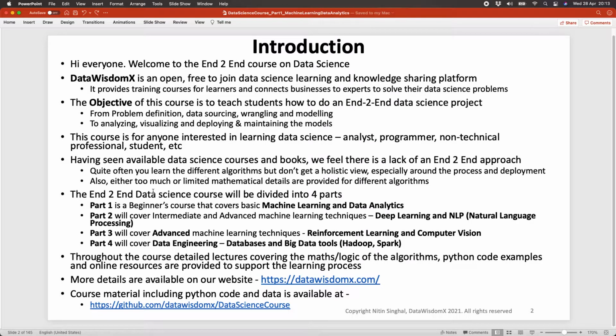We have divided the end-to-end data science course series into four parts. So in part one, which is being discussed in this lecture series, it's a beginner's course which covers the basic machine learning and data analytics concepts. Part 2 will cover more intermediate and advanced machine learning techniques like deep learning and NLP, which is natural language processing. Part 3 will cover more advanced machine learning techniques like reinforcement learning and computer vision. And finally, part 4 will cover data engineering, which involves databases and big data tools like Hadoop and Spark.